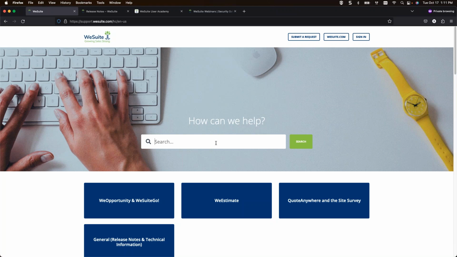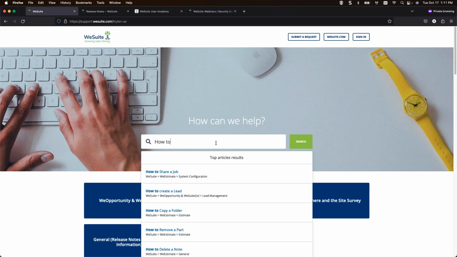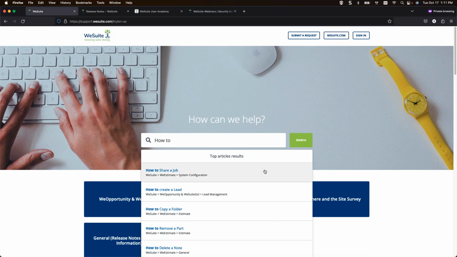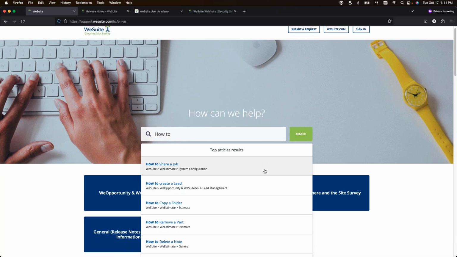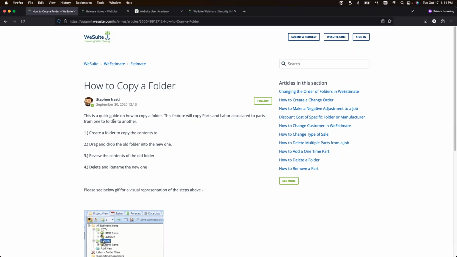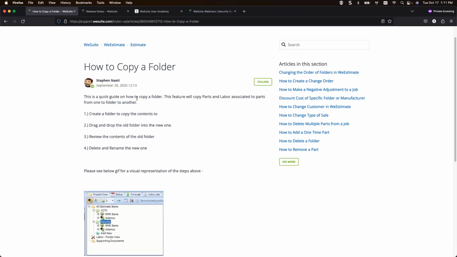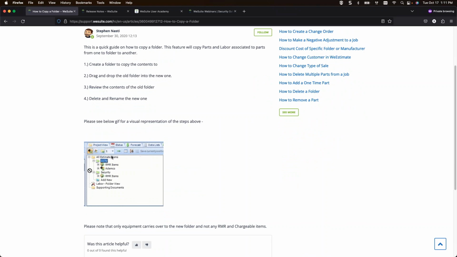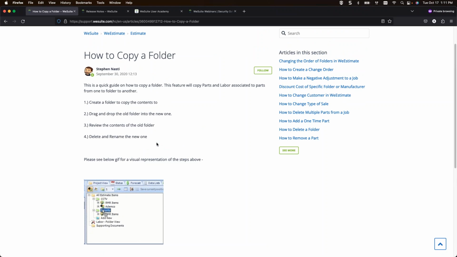So it's as simple as a Google search. Now, if you're familiar with the search engine, you're just typing in how to. When you're typing in any kind of keyword, each guide has a directed link and a tag to link you to what you're searching for. So you can say how to copy a folder. It's an article that I made a couple of years ago. It's a quick 4-step guide with a GIF in it to show you a little bit of a video snip of how it's done.